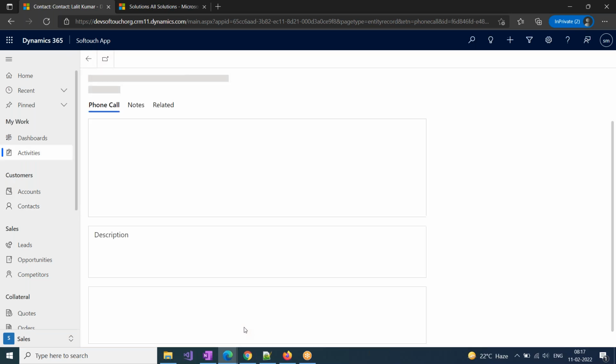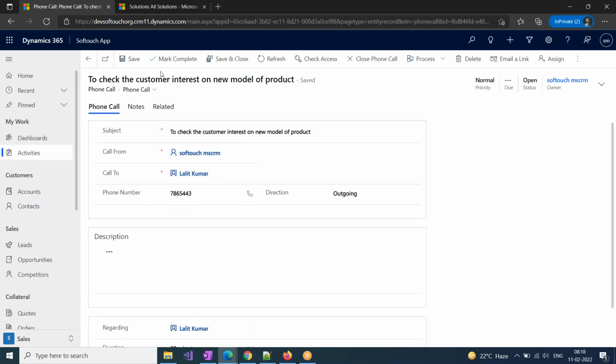Now when I open that phone call record, I have to close this task. I have to complete this task. Whenever I complete the task, let's say I spoke to the customer, he is interested in the product but needs some extra discount. Now this is the outcome of the phone call, and I will say mark as complete.